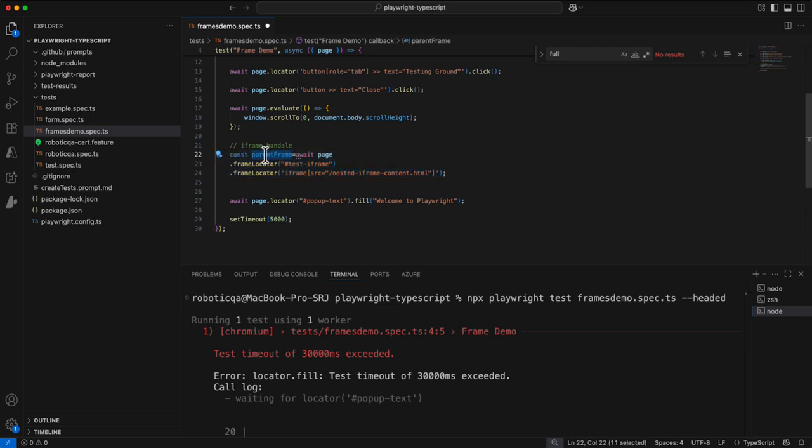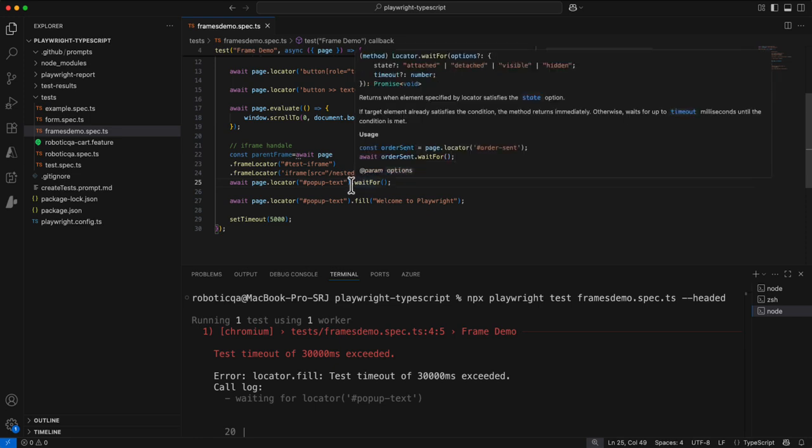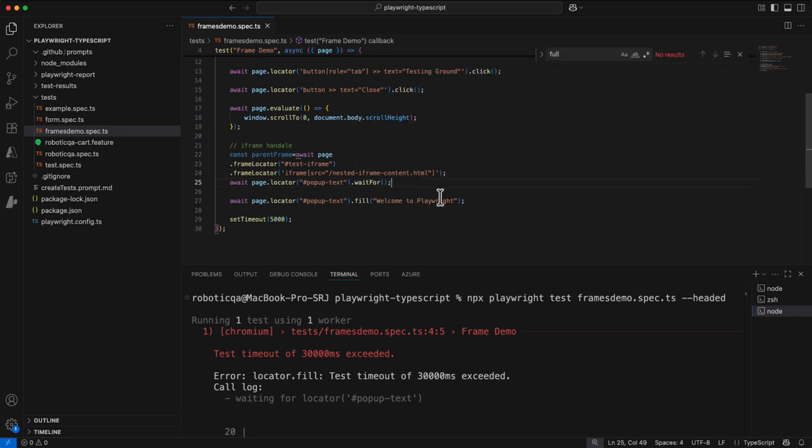We are inside the frame now. This is the first frame and the second frame, so inside of both the frames. Now you need to wait for this element, the element we are trying to type into, right? So before I enter, I'll put some wait here, await page dot locator popup text, this is actually the input box, dot waitFor. Wait for it, and once it is visible, then you can type something inside the box.